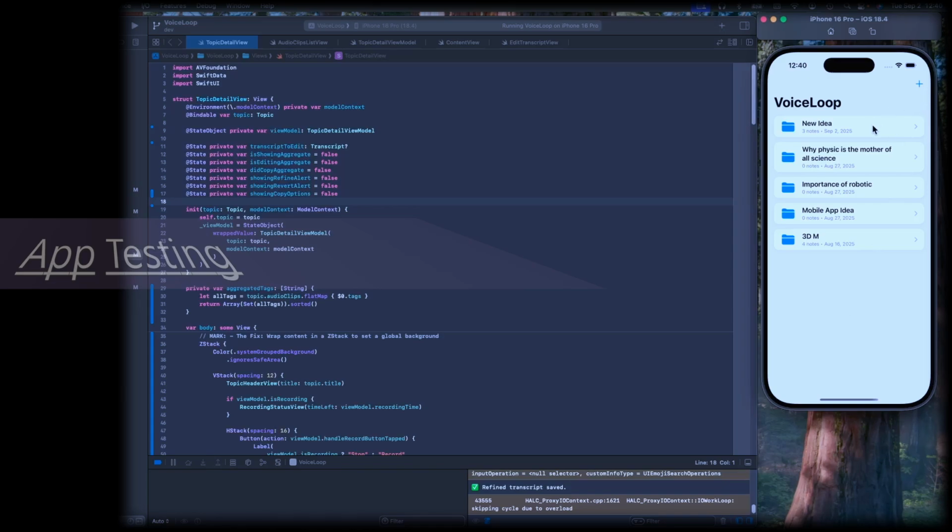That's all the testing. Record, transcribe, refine if necessary, aggregate all the transcript, and then refine it essentially.